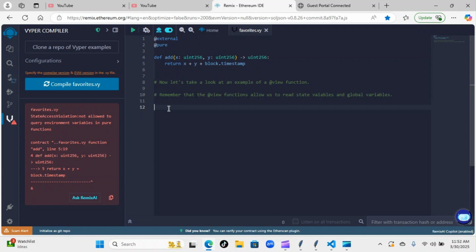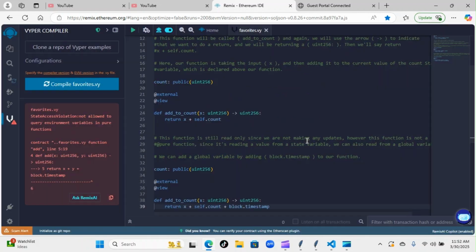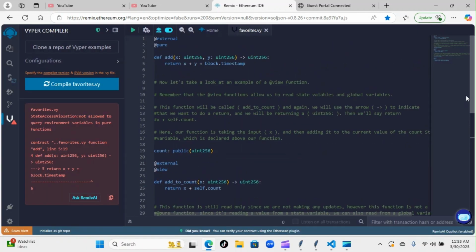Let's put the rest of this code back so we can go over what we're going to go over today. Let's close that. Let's do some light reading really quickly. Now let's take a look at an example of a view function. Remember that view functions allow us to read state variables and global variables, unlike pure. So they're both read only. The difference between pure and view is that with view we can actually read state variables and global variables.